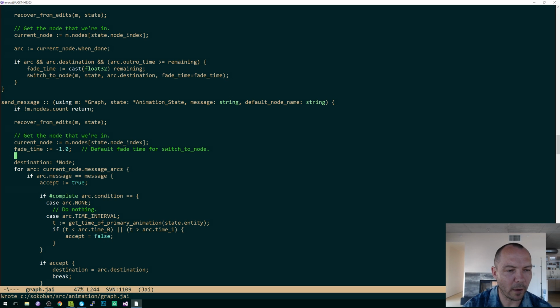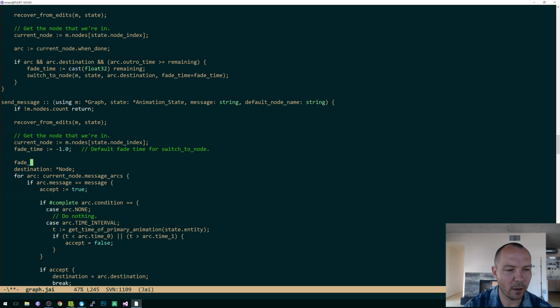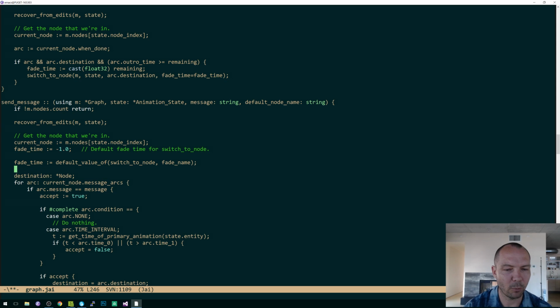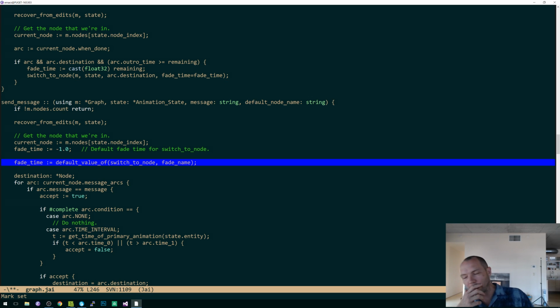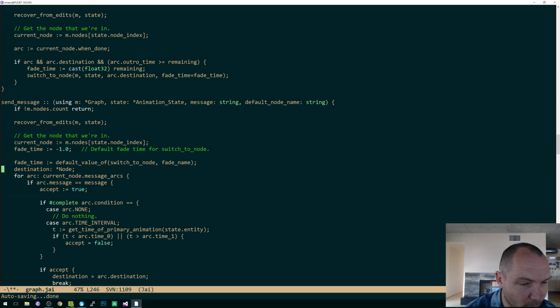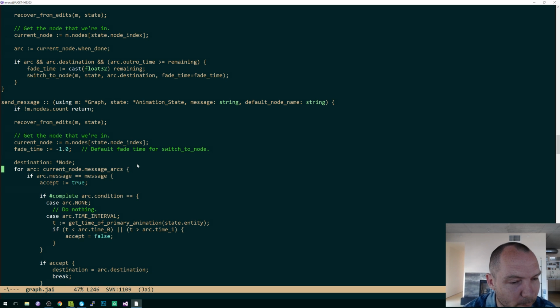It would be cool if I could do something like the following. Fade time is the default value of switch to node fade time, or whatever. Like you look up an identifier argument in a procedure and get the default value. I could program something like this myself with metaprogramming, and maybe I should just do that. I don't know, man.